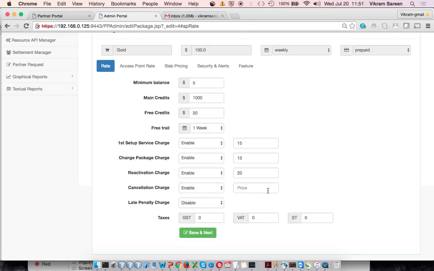And then cancellation. So if they decide that they want to cancel somewhere in the middle of their contract, then let's say they were penalized $10. So if you see, it's a very simple UI, but it actually covers a very comprehensive list of what you can actually do in the package when you give it out to the partner. And then late penalty fees.